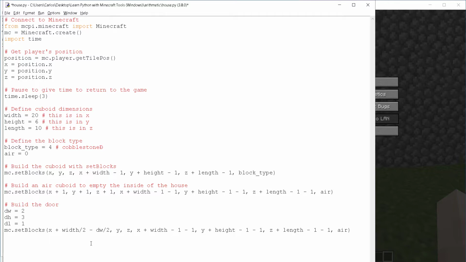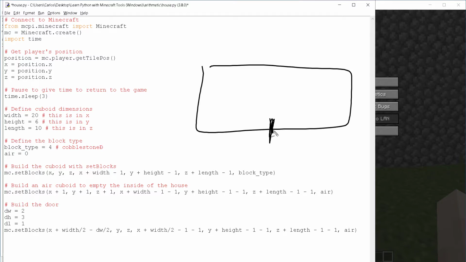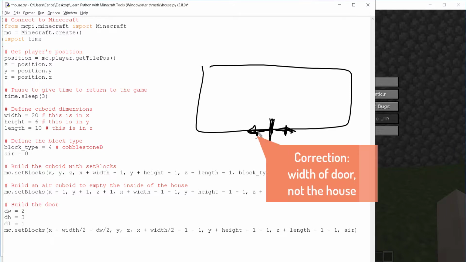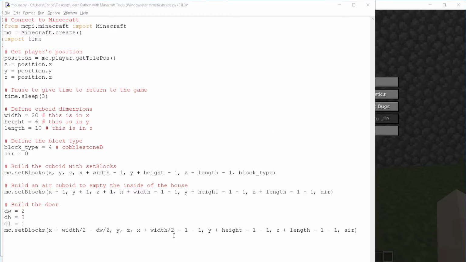All right, now the ending point. It was X plus the width divided by 2. Remember, this takes us to here. The first point is minus the door width, and the second point is plus the door width, because we're going to build the door right there. So plus width divided by 2 plus dw divided by 2 minus 1.